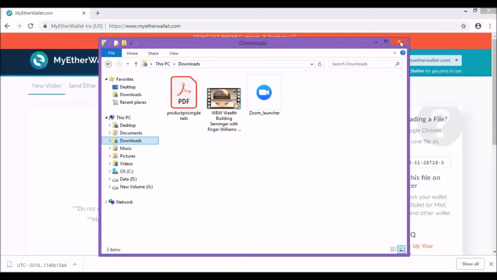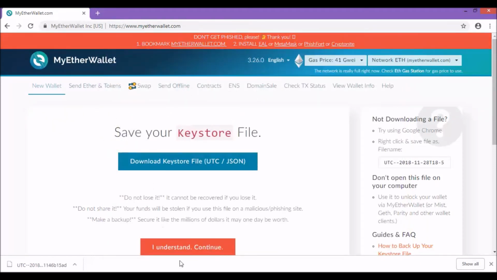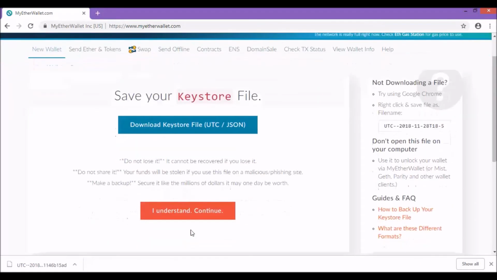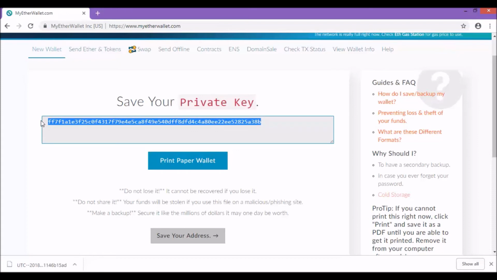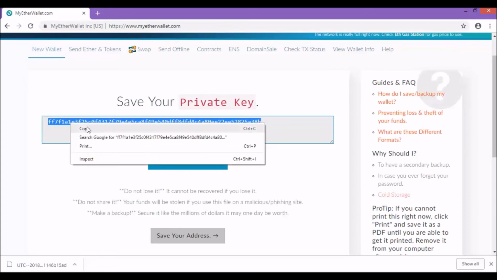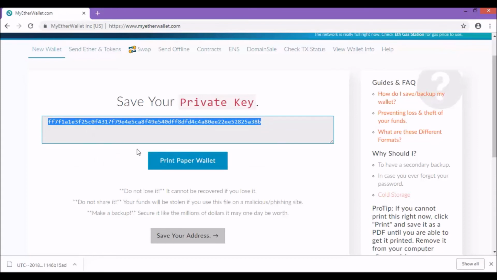All right. So now that we did that, you click on I understand. Don't lose it. It cannot be recovered, that password. And don't lose that file. So now that we have it in a safe place, we're going to click I understand and continue. Now, this is your private key. You need this private key. I'm going to highlight, right click, and copy.